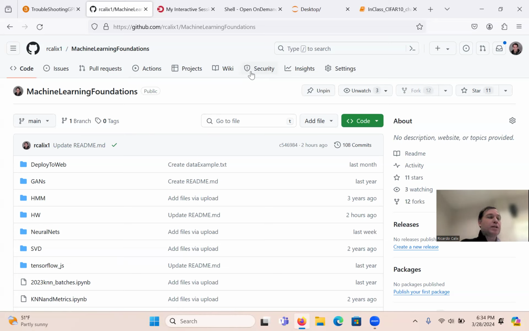MNIST, for instance, is the handwritten digits. It's in grayscale, not color, and you can get 98% accuracy on it because it's just handwritten digits: a 3, a 5, a 7. But this is much more difficult because this is an airplane, a bird, a car, a dog. So it's a much more difficult data set, but much more interesting.